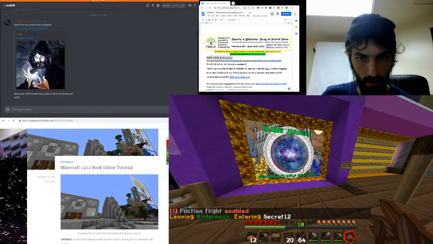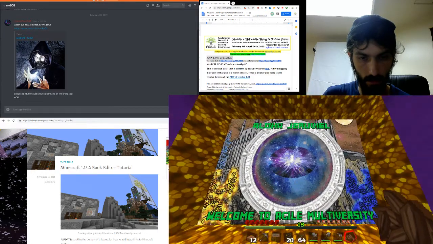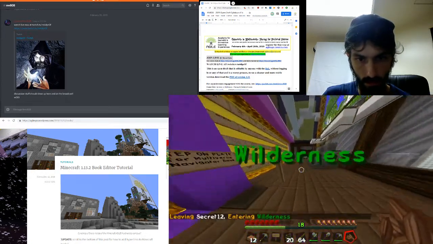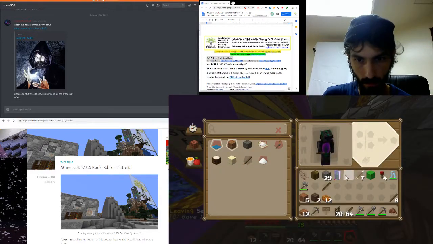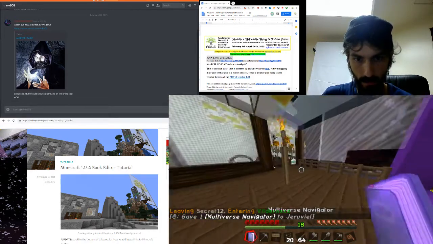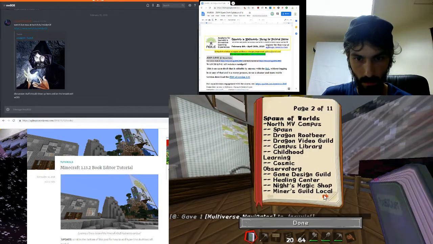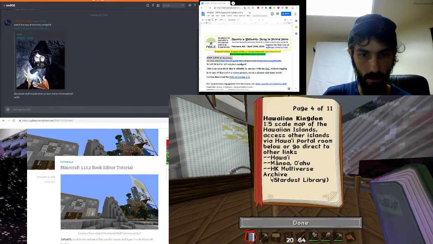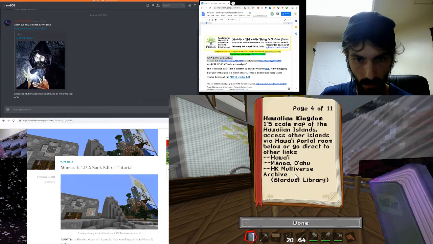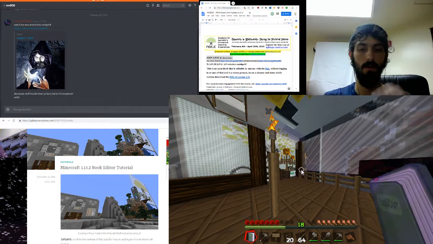Oh, look at that. Welcome to the Agile Multiversity. Cool. Okay, so step on plate for Multiverse Navigator book. I need one of those because I'm going to take you to the Stardust Library. Hawaiian Kingdom again. I think I mentioned this last time. It's actually a 1 to 30 scale, not 1 to 5 scale. So we're going to go to the Hawaiian Kingdom Multiverse Archive and the Stardust Library.